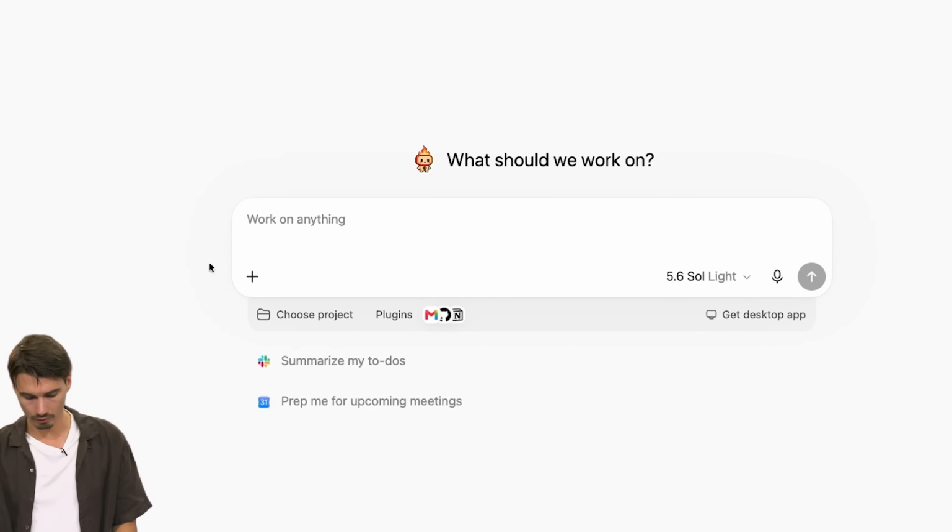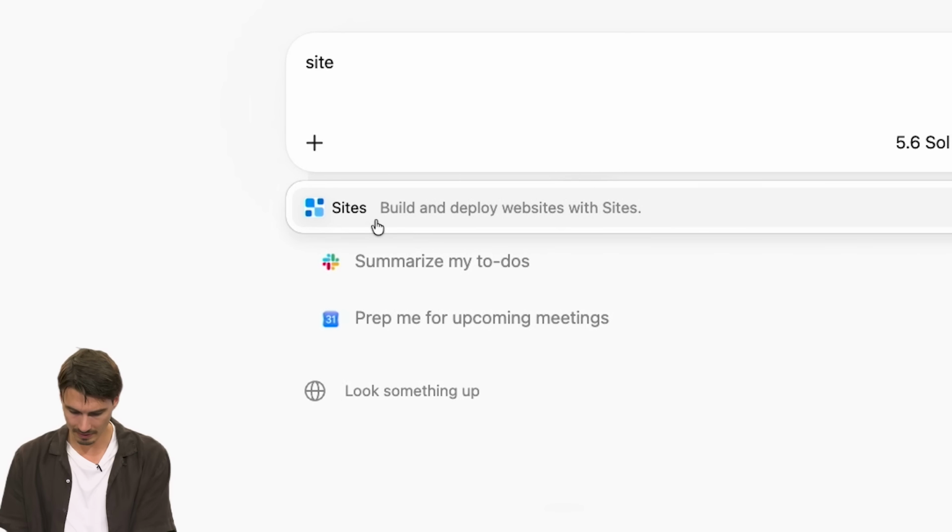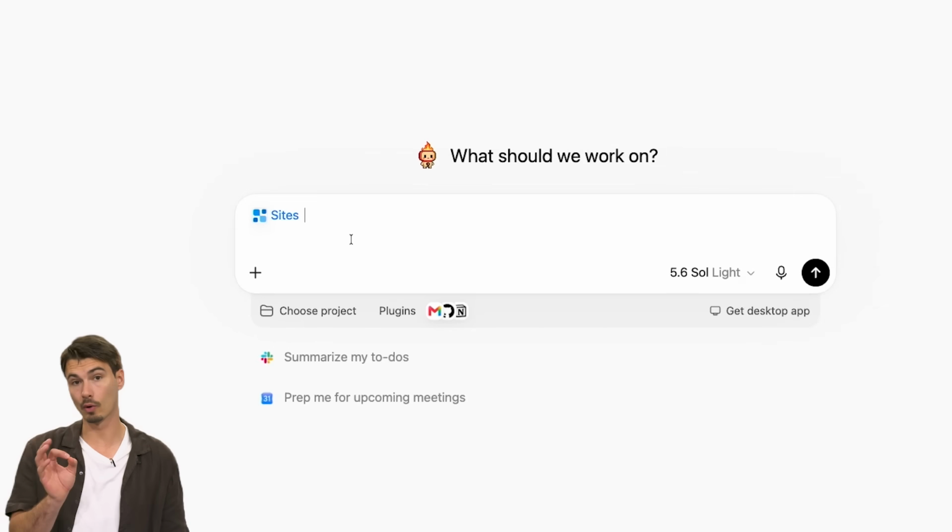So for that, we'll go to the tool selection down here at the bottom. I'll press plus, and by typing Sites, I'll just select it, and that will always be creating a site. And that's the story with work. There's a lot of these tools built into it, and oftentimes you have to select a specific thing to use it. It will try to use it automatically, and that's how you do it.